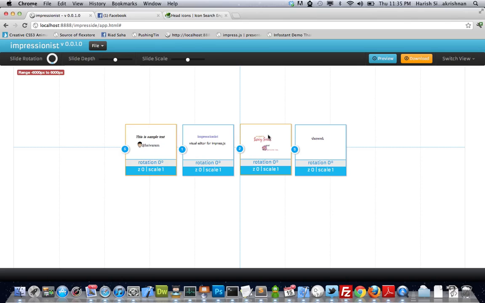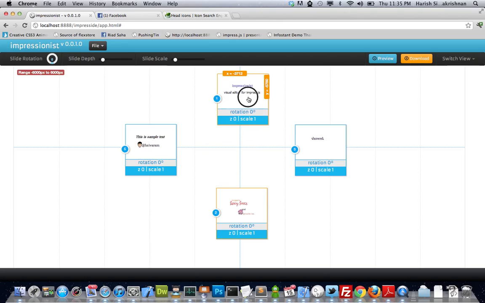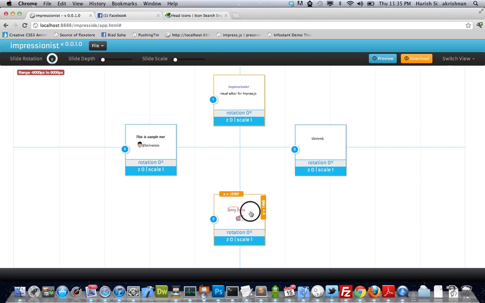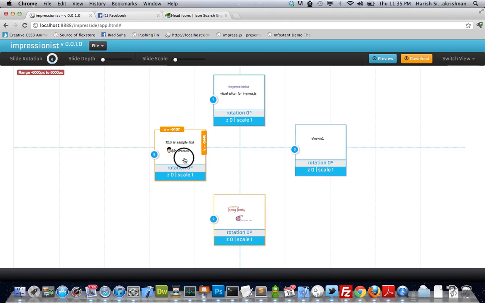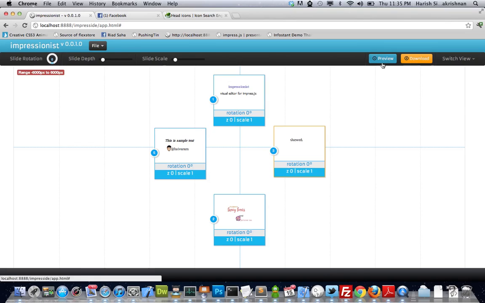How impress.js works is you can specify how the slides animate into your screen. So you can drag these thumbs around. In this case, I'm saying slide number 1 is going to come from the top, slide number 2 is going to come from the bottom, slide number 5 is going to come from the left, and that's slide number 4 actually, and slide number 3 to come from the right. Let's preview this now. We'll do some more tweaking once we preview this once. So I hit the preview button.